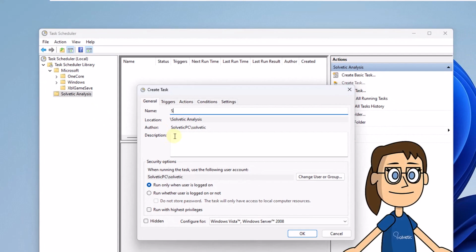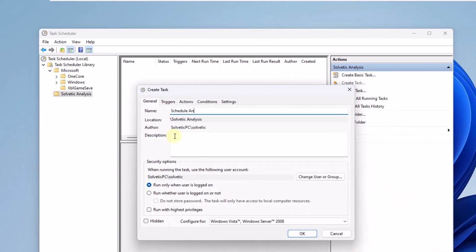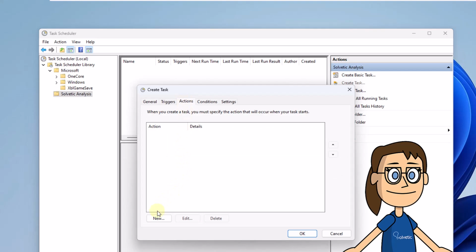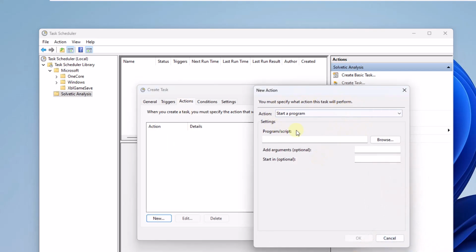In General, set the name and basic settings. Next, go to Actions, click on New and there click on Browse. Go to the path where the Windows Defender executable is and select this option.